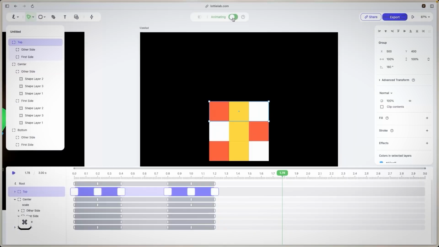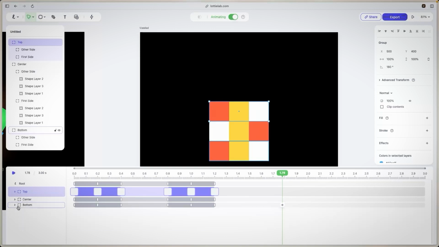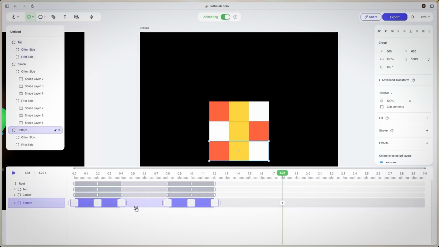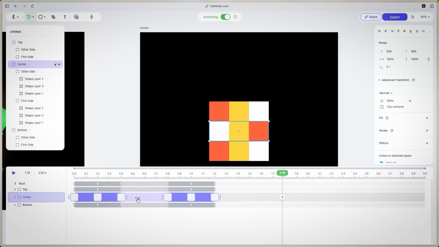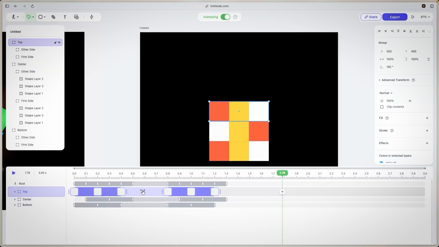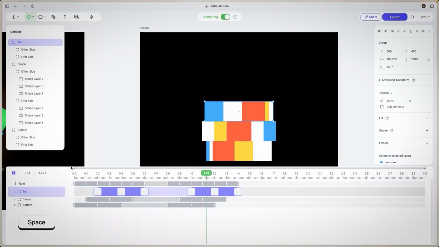So for the top, let's start with the bottom one. So the bottom one we wanted to animate first. So let's keep it as is. As for the center, we wanted the animation to start at 0.1. And as for the top, we wanted to start at 0.2. So we have this. All right, cool.